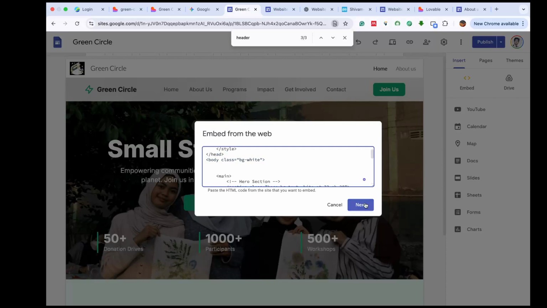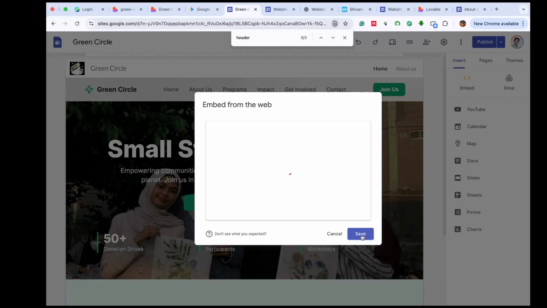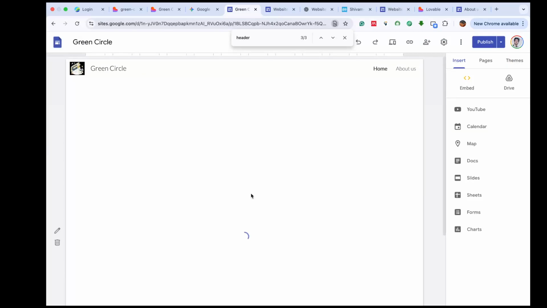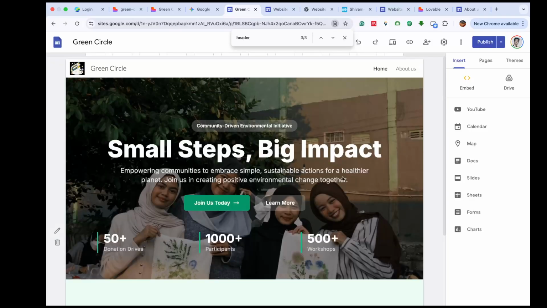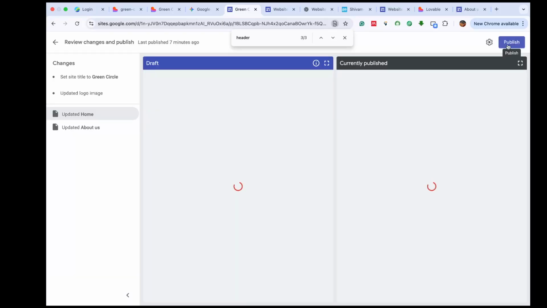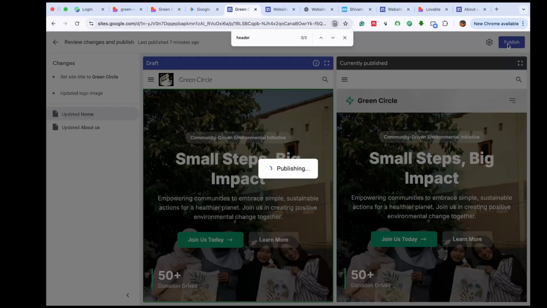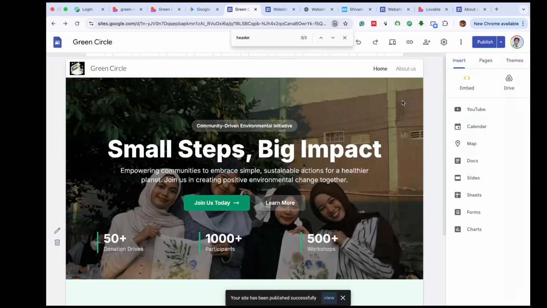This is the one important thing actually to do, because if you want to host your website on Google Sites, then this is a must. Let's publish it. Let's publish. So it is done.